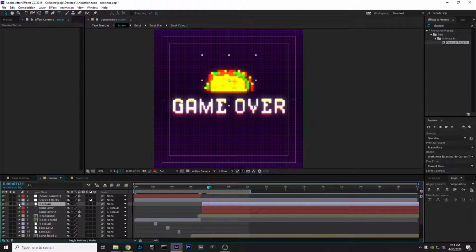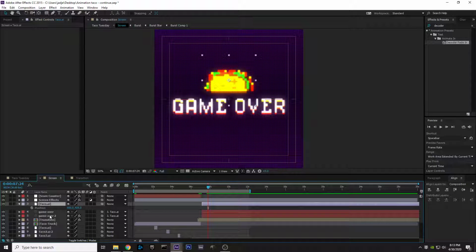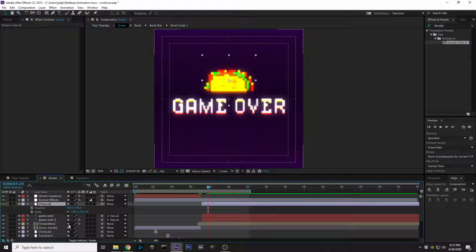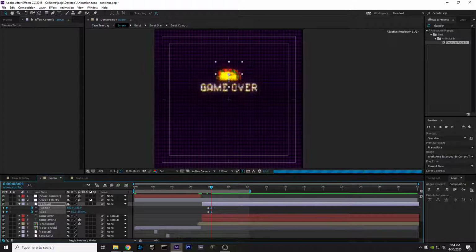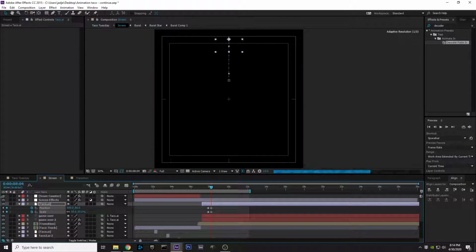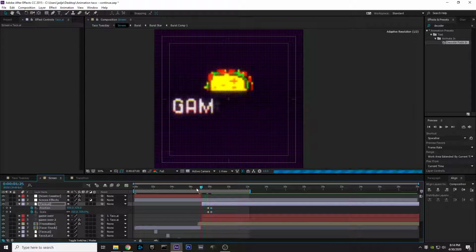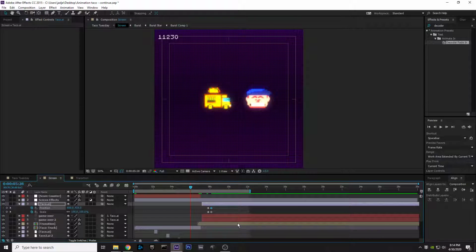So if I go to taco and I press P on the keyboard, that opens up the position, and I hold shift and press S, that opens up the scale. So now we have the position and scale open right here. So I'm gonna select the taco, and I'm going to animate both of them. So I'm just going to press the stopwatch on both of them. I want to jump 10 frames forward. So 1, 2, 3, 4, 5, 6, 7, 8, 9, 10. So let's see if this speed is good. The scale is going to be 50 now, so I'm gonna reduce it in half, and then I'm going to push the taco and the score up till here. And now let's see the animation if the speed is good enough.